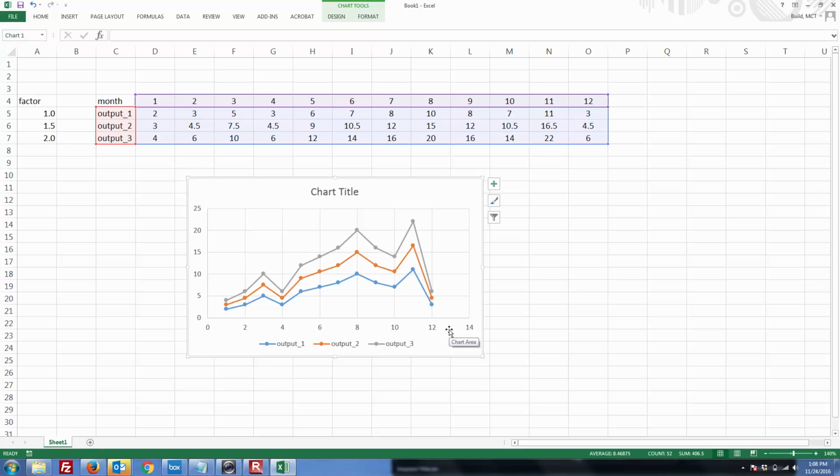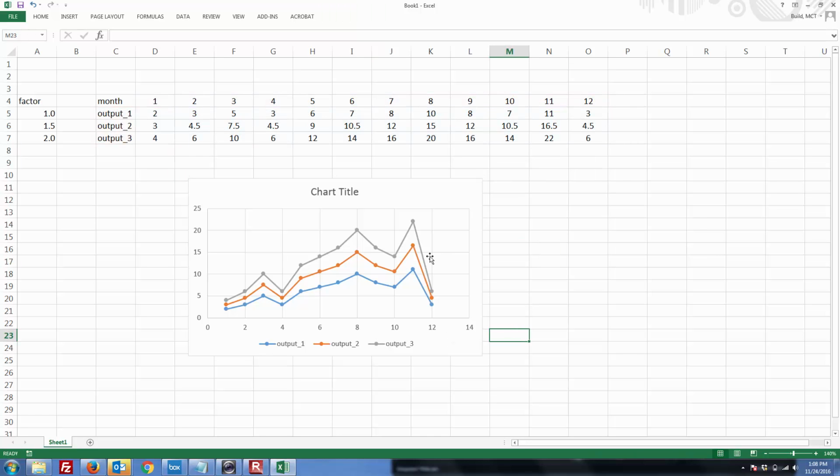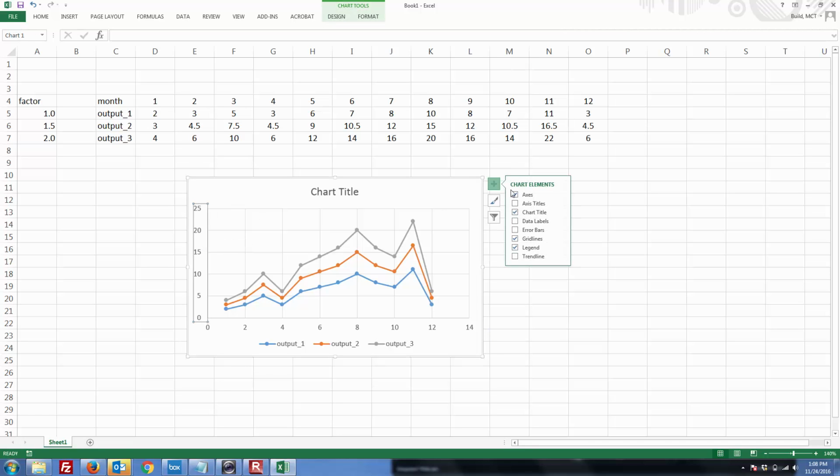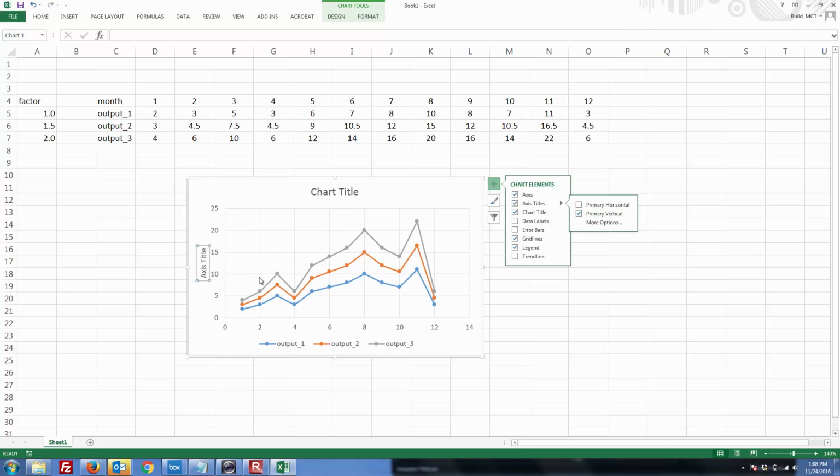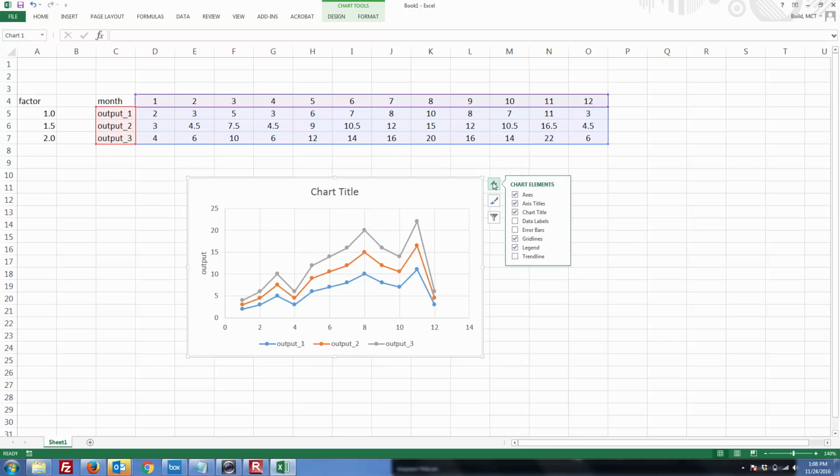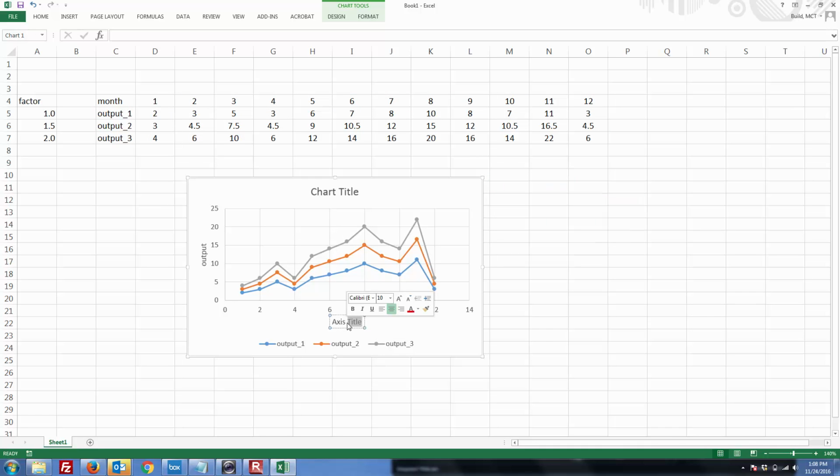And if that doesn't work, I'll show you another trick. You can come in here and add a label. Axis title. Output. Down here, axis titles, primary horizontal. You can just call this month. That's about all there is to it.